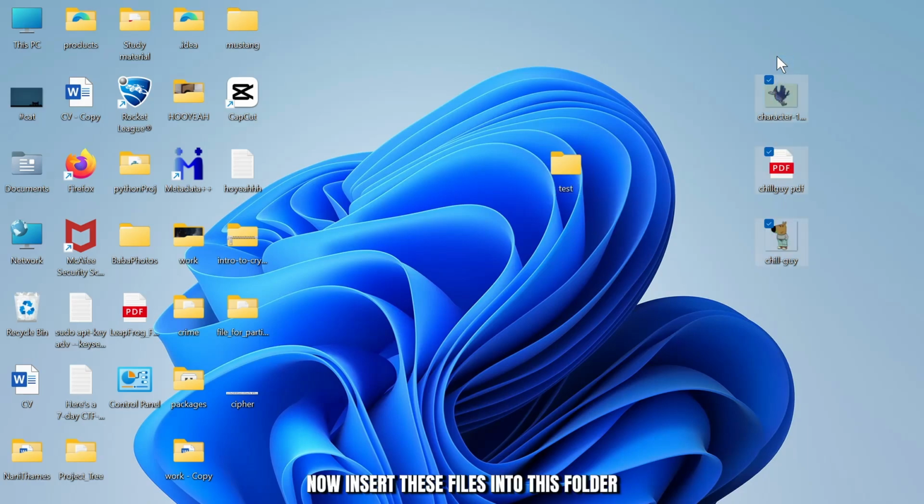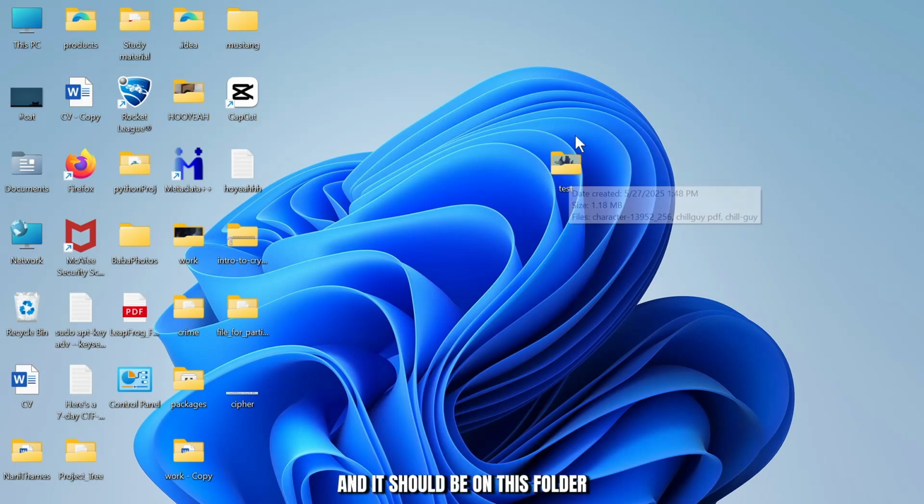Now insert these files into this folder. For that you can simply select all these files, drag it and drop it into the folder. Then it will be on this folder.